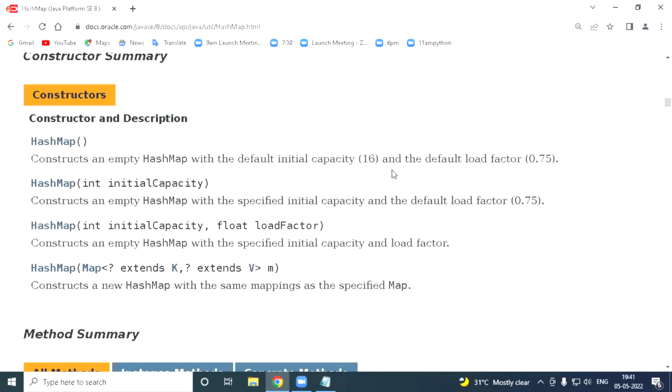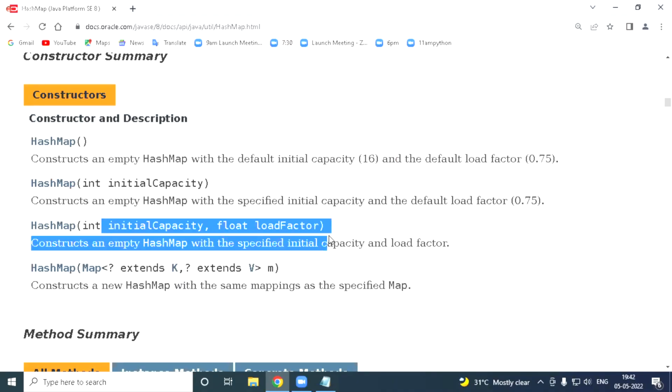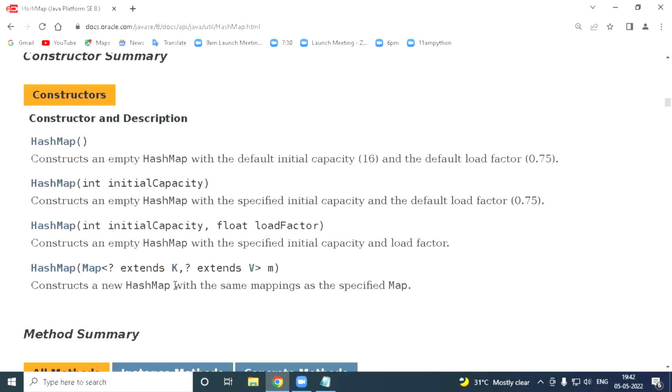See, HashMap: initial capacity 16, load factor 75%. Here you can specify the initial capacity, and based on that, the load factor is again 75% only. By default 16 is allocated. If you write 10, only 10 is allocated; if you write 20, only 20 is allocated. Like that you can specify. Load factor also, if you want, you can specify here. If you pass a collection directly, it will create according to that.